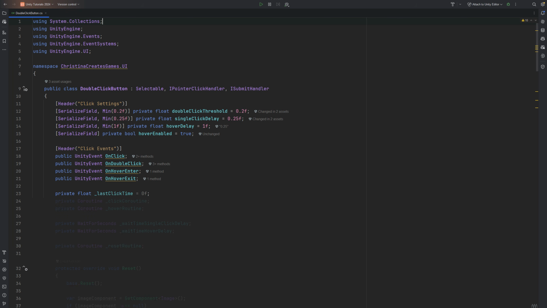Last click time will store the time of our click, the coroutine will store the routine handling the double click check, and because we might be clicking this button a whole lot, we will also declare a WaitForSeconds up here. This way we can reuse it later instead of declaring a new WaitForSeconds every time we click. For the same reason, we will set up a coroutine and WaitForSeconds for the hover delay. The reset routine will be needed especially for interactions with the controller. More about that in a moment.